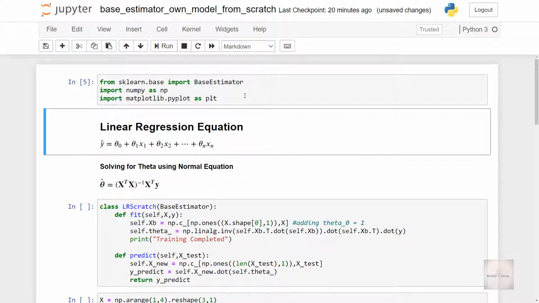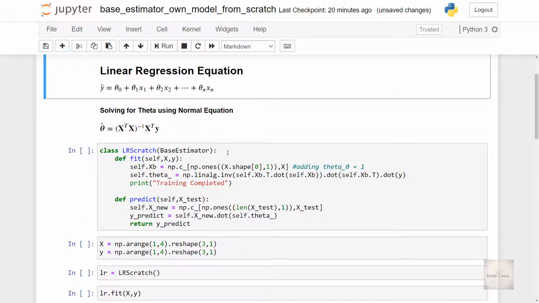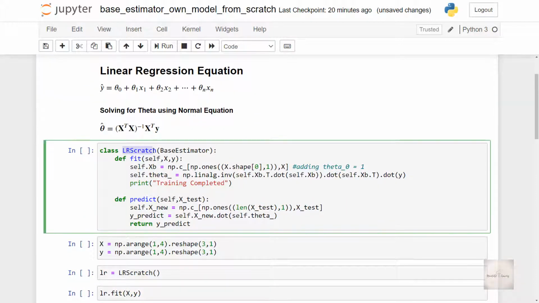Now to create our own estimator, I have written a class. This LR scratch is a new class which I am writing, and this custom class inherits from BaseEstimator. Inside this class, I have written the method for fit. This fit takes two values, that is X and y, and using this X and y, I am going to solve for the values of theta.